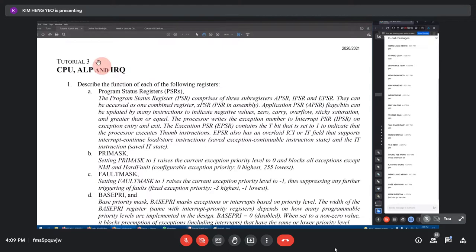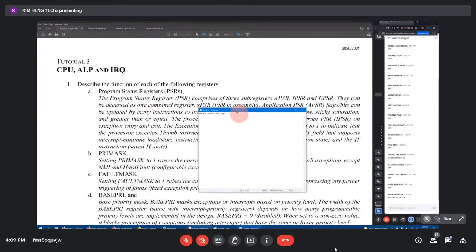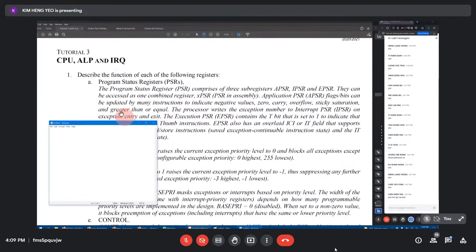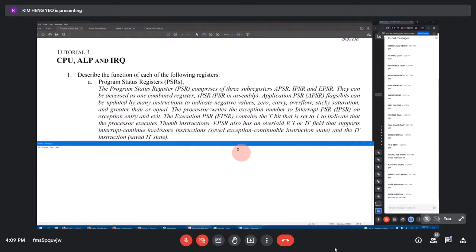So if you look at tutorial three, the questions here are all theory questions, meaning to say, for example, if you look at question one. Question one is asking, describe the function of each of the following registers. So what is the program status register, PSR? Okay, the program status register is called XPSR, right?